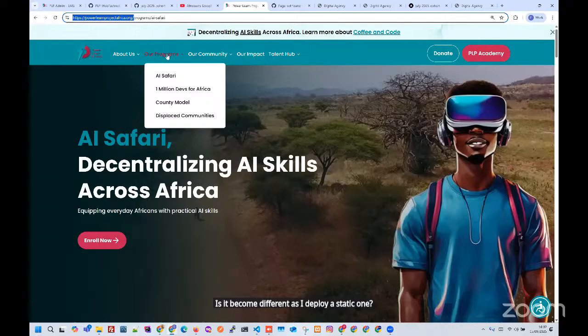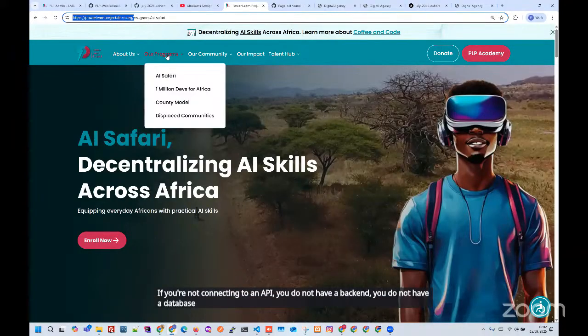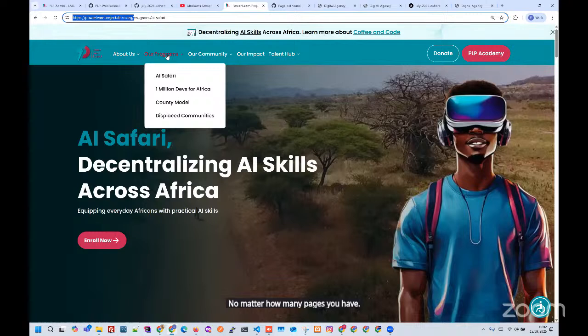Even a multi-page site can still be static. If you're not connecting to an API, you do not have a backend, you do not have a database, that is still a static site, no matter how many pages you have. Yes, it is still static.